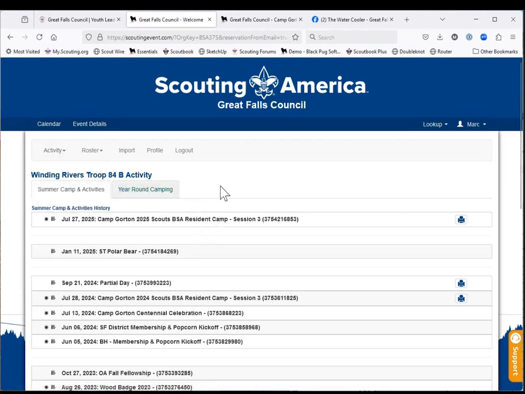So there's my session of summer camp right there. I can view my roster. I can import a roster. This year-round camping is if you've been using rentals, if you go to one of our great camps and rent facilities there, this is where you can actually access your rental, either what your history has been or what the rental is coming up, especially if you needed to make a payment or you need to make adjustments to sizes.